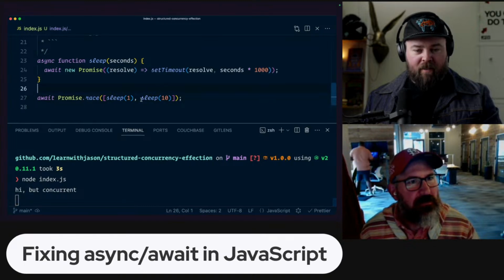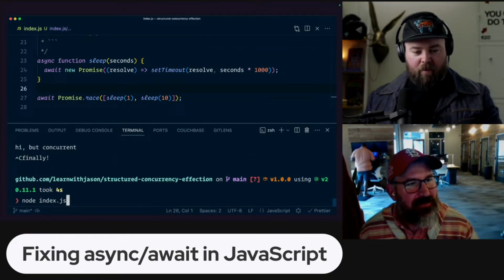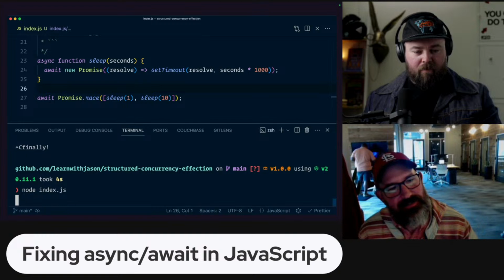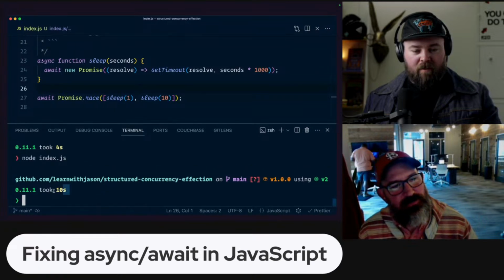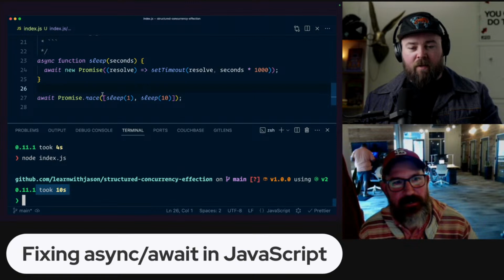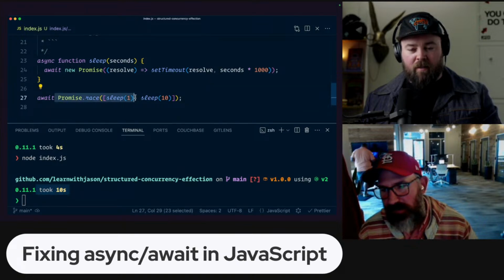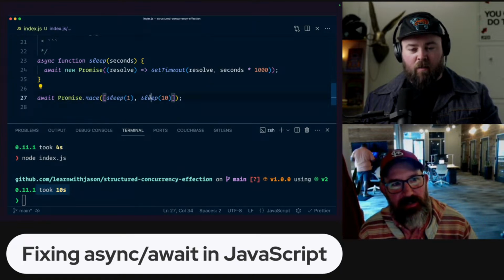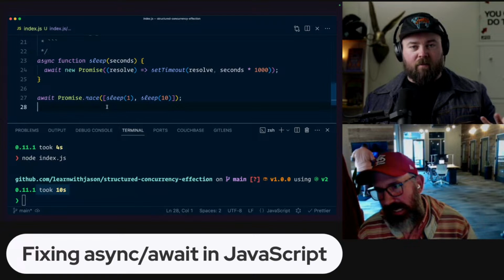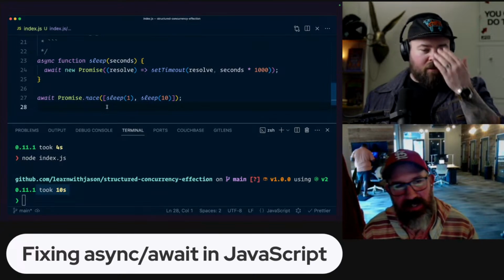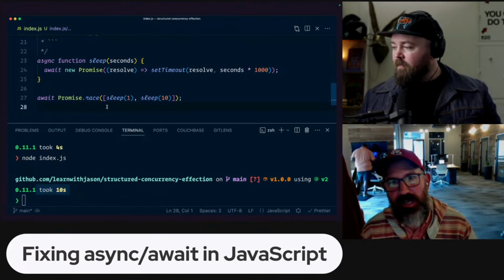Did I not save? I didn't save. Hold on. Now we're going to run it for real. And 10 seconds. So 10 even seconds. Even though this completed after 1 second, we still had to wait for the slow one, even though this discards it. Right. So that's a really good illustration of the problem. Yeah, it's a really great illustration of the problem in one line of JavaScript.